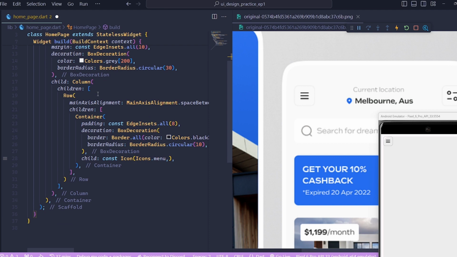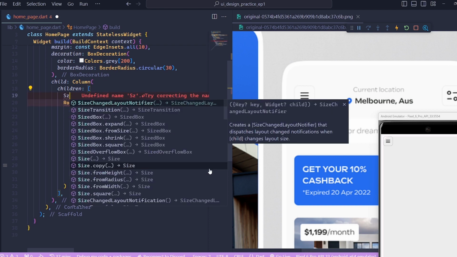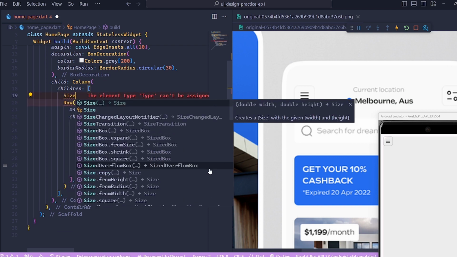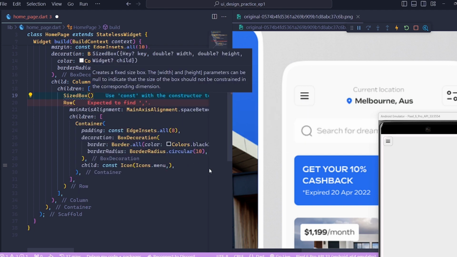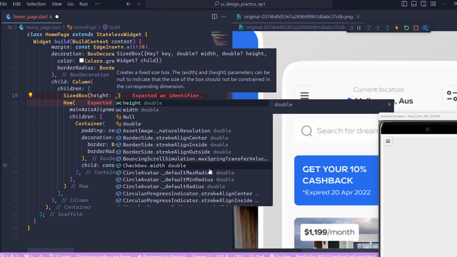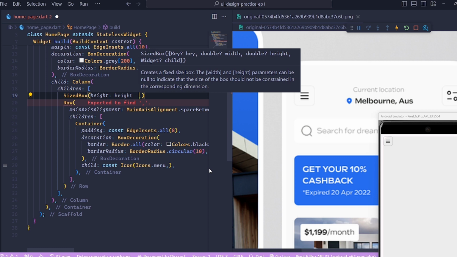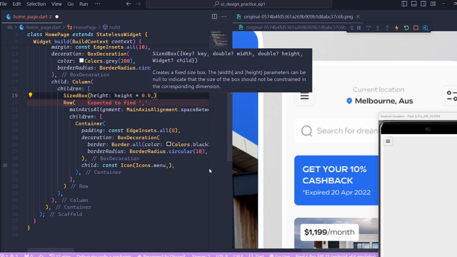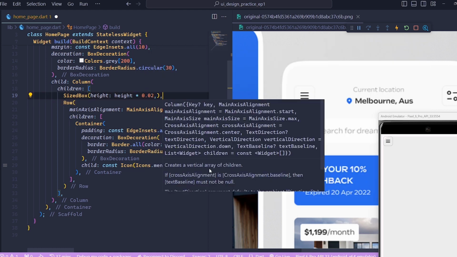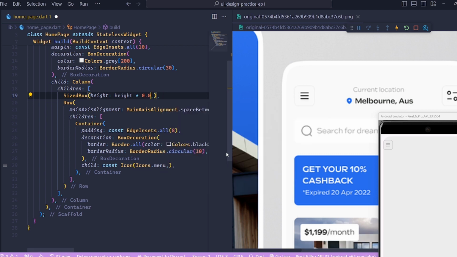And let me put a SizedBox before our row. So the first child is going to be a SizedBox. And let's give it a height, and let's say height is, for example, height times maybe 0.02, or let's say, yeah, we can go a bit higher, for example 0.06. How is that? Yeah, 0.06 is good, or maybe let's say 0.065. Yeah, that's a bit better.